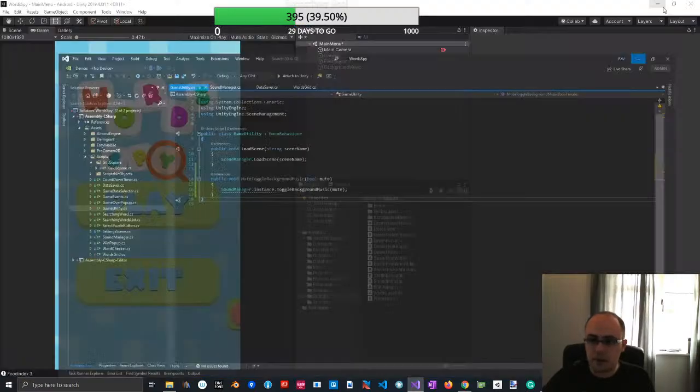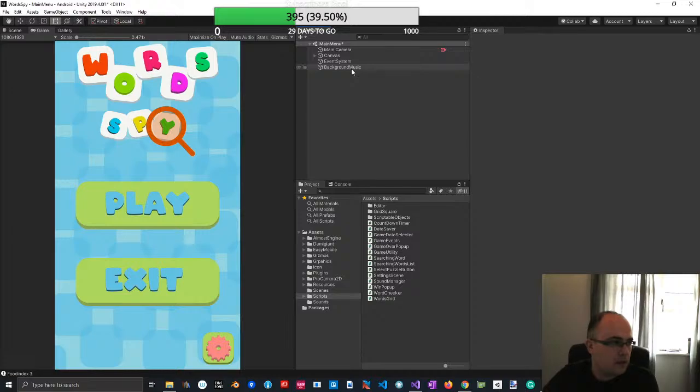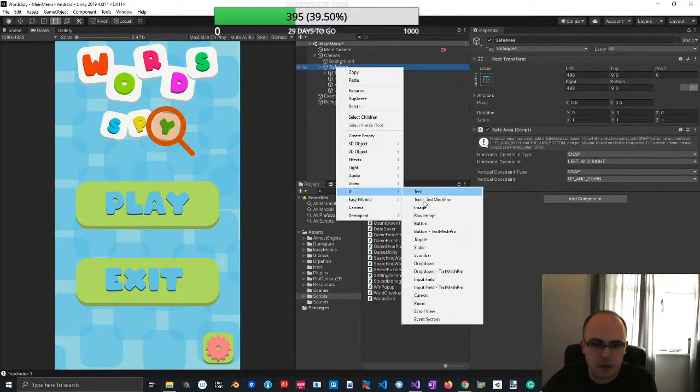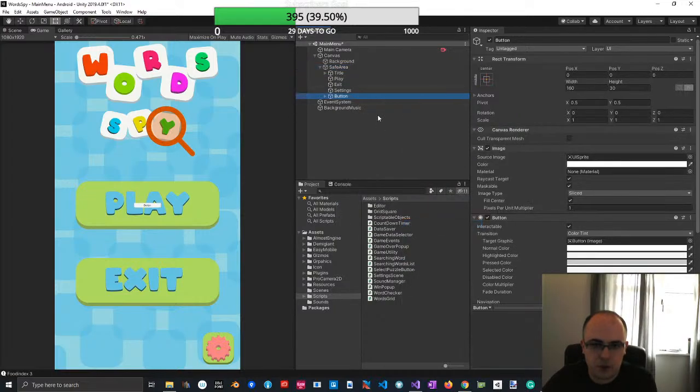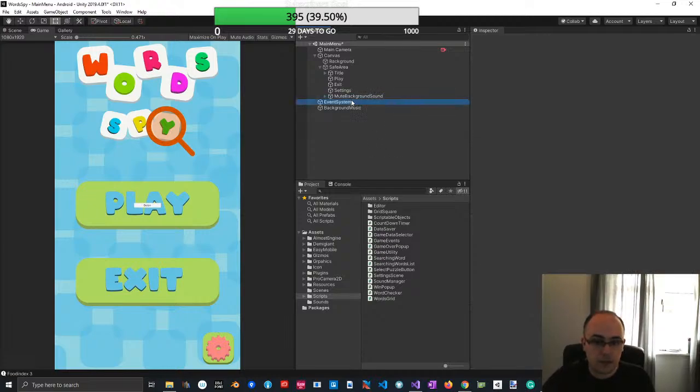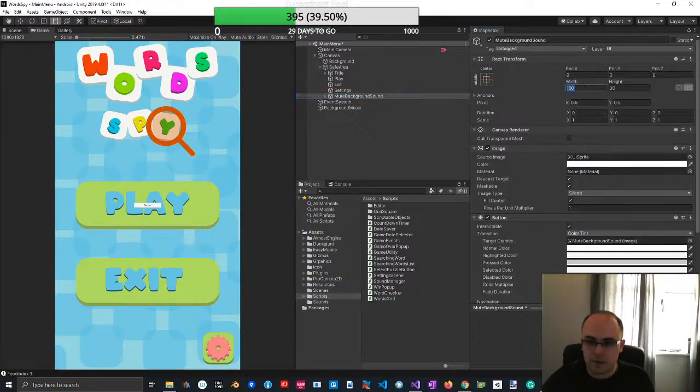So let's do that. Go back. Okay, so let's add a fake button now. We just right click and then button. Okay, let's make it maybe 100 by 100. We move it down. Right, so when we press this button, the sound should be toggled.